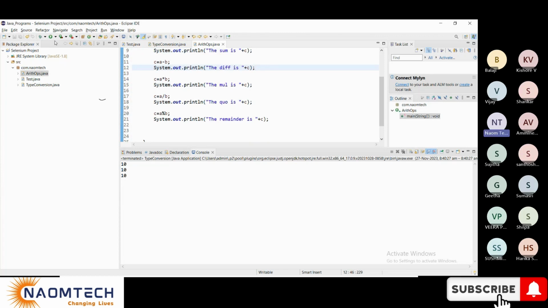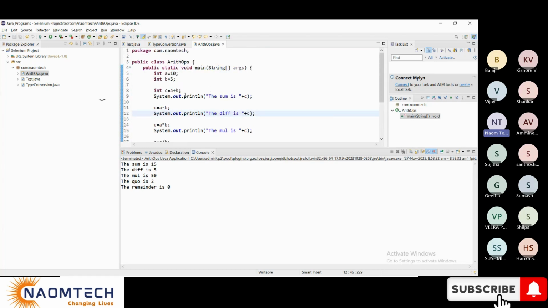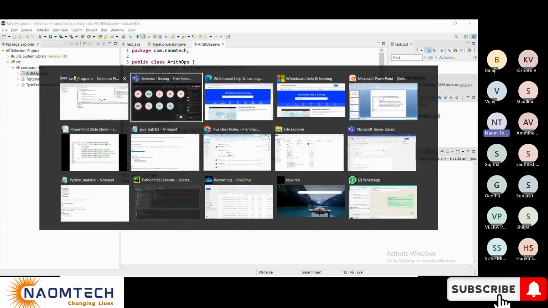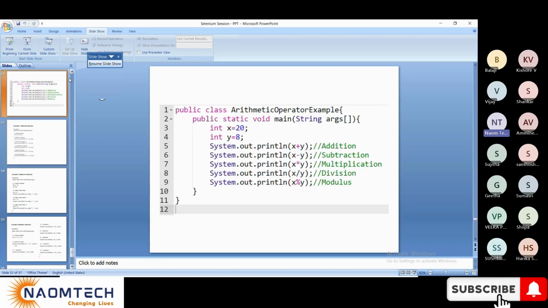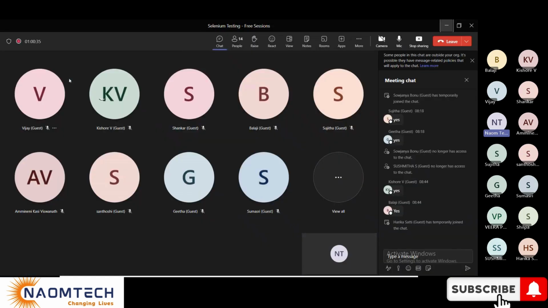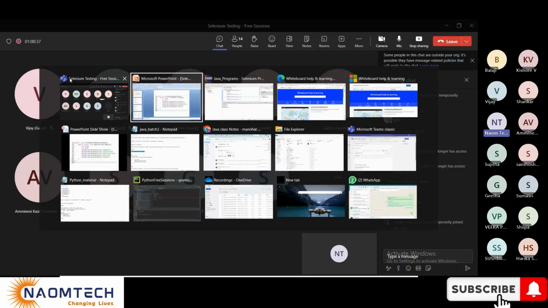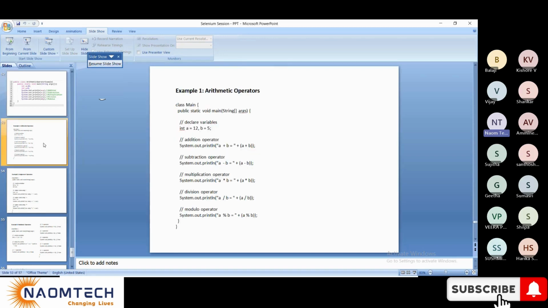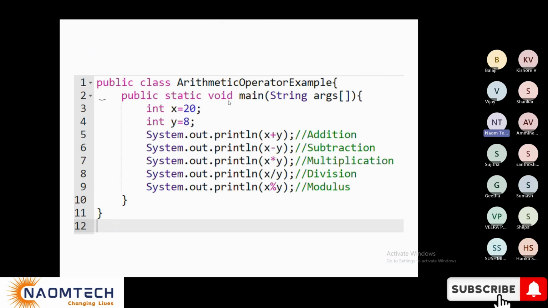You got it right. Go to this one and then run it. You can see the output. As discussed, we got perfect output here. This is the idea of how to write a simple program for arithmetic operators. Similarly, you have relational operators. Let's just see this now. So this is for demonstrating arithmetic.